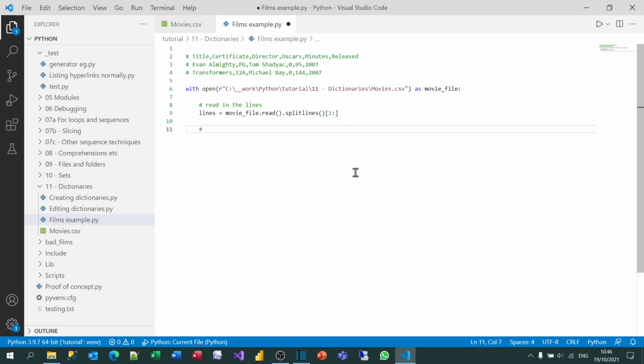Then what I'm going to do is read them in one by one and divide it up into the different bits. Actually, I couldn't think of a suitable comment for that. So I'll say for line in lines.